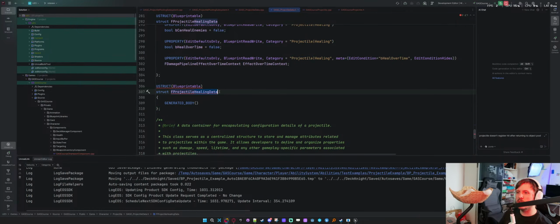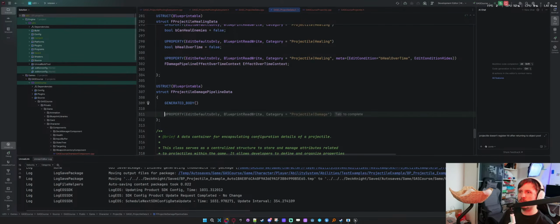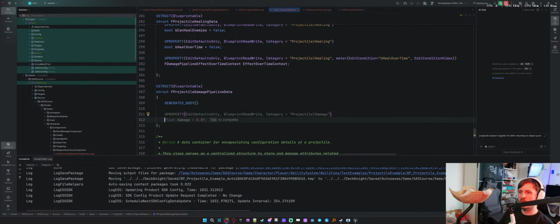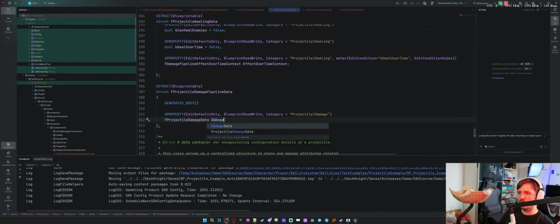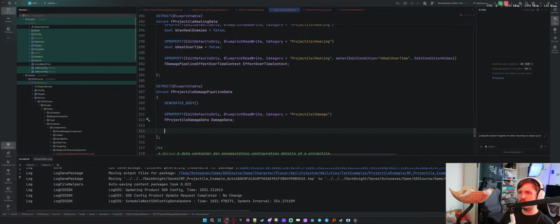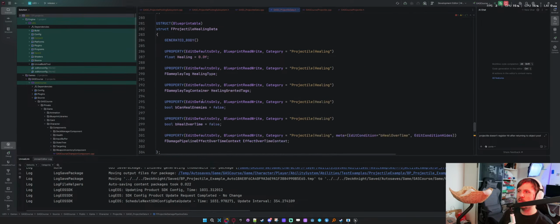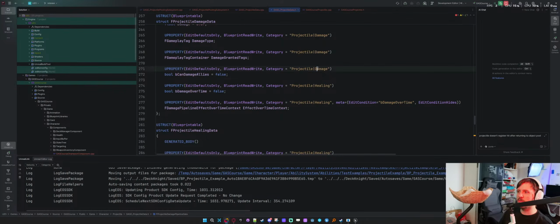So F projectile damage pipeline data. Let's do, this is also healing, so let's make sure we fix that.